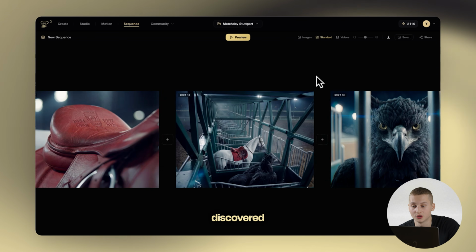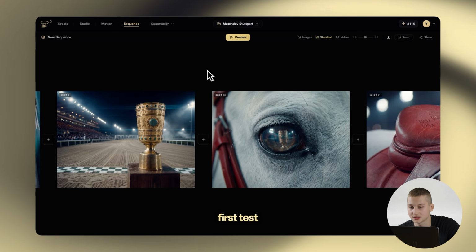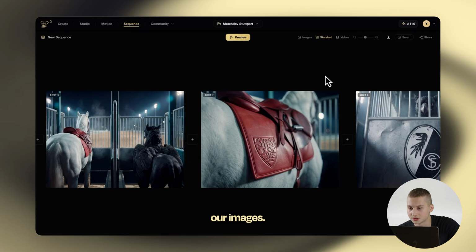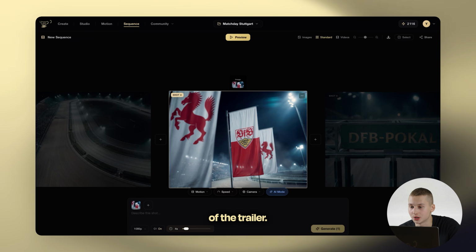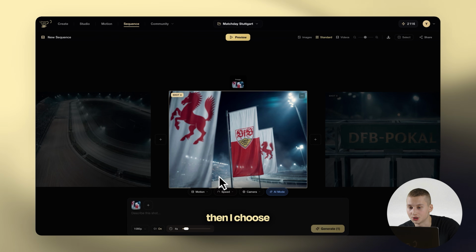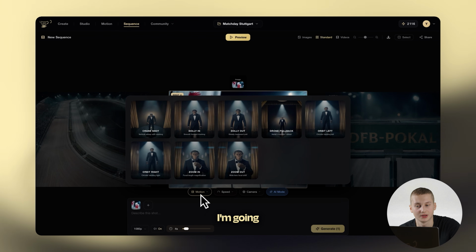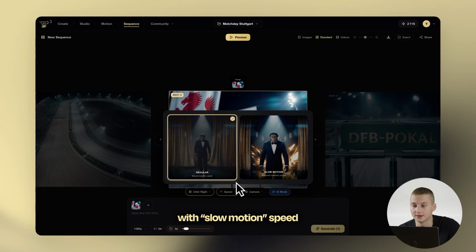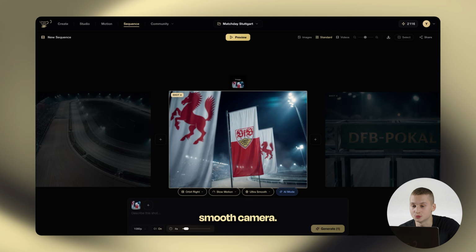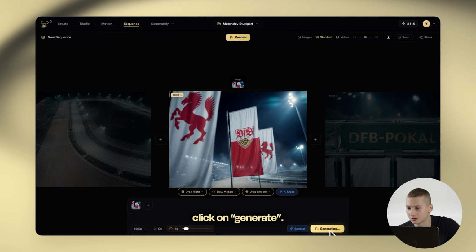Now that we've discovered all the options, let's do a first test on one of our images. We're going to animate this scene with the Stuttgart logo flag at the beginning of the trailer. I select my shot, then I choose my animation parameters. I'm going for an orbit right with slow motion speed, filmed with an ultra smooth camera. Now let's click on generate.